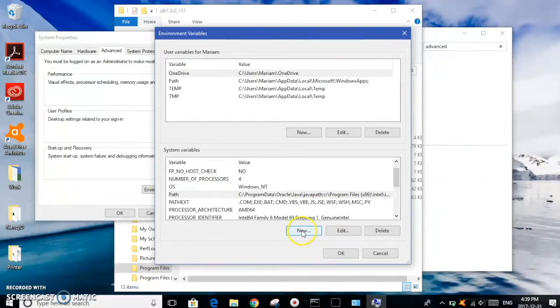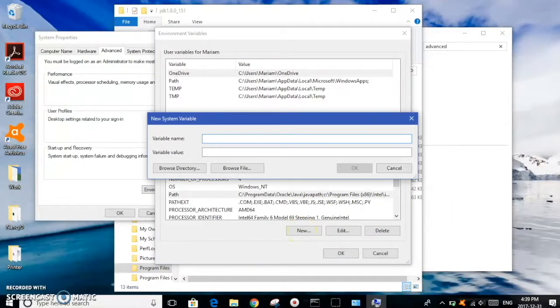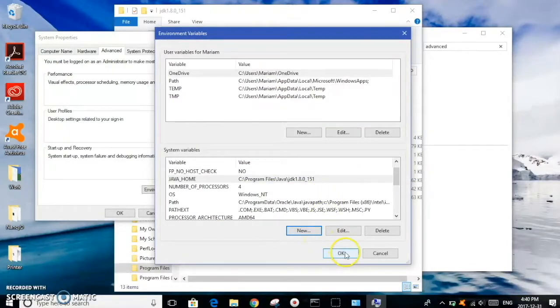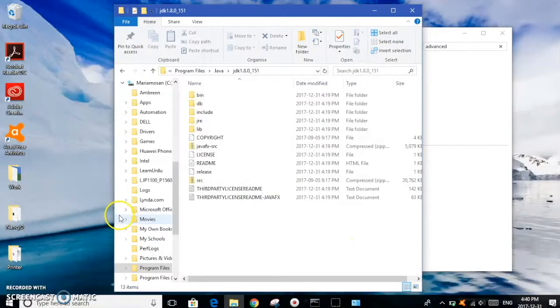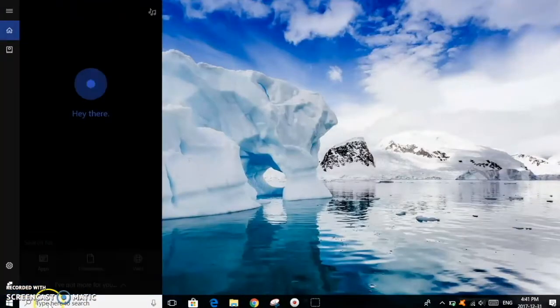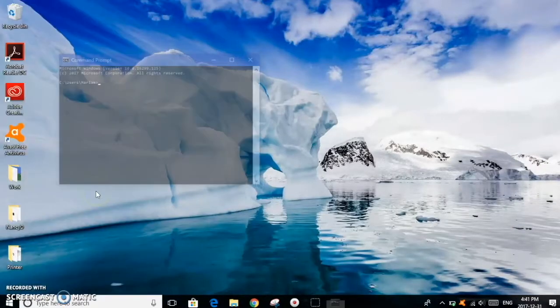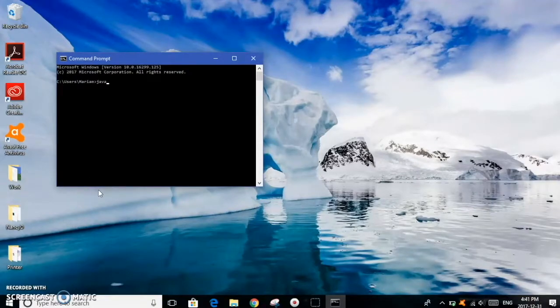Now define a new system variable called java_home and point it to the directory where the JDK is installed on your computer. This is because some applications that use Java try to search for java_home in order to set up and make itself running. Now to check if Java is successfully installed on your machine, start the command window and write java -version. This will show you your installed Java version. This means that Java is successfully installed on your machine.